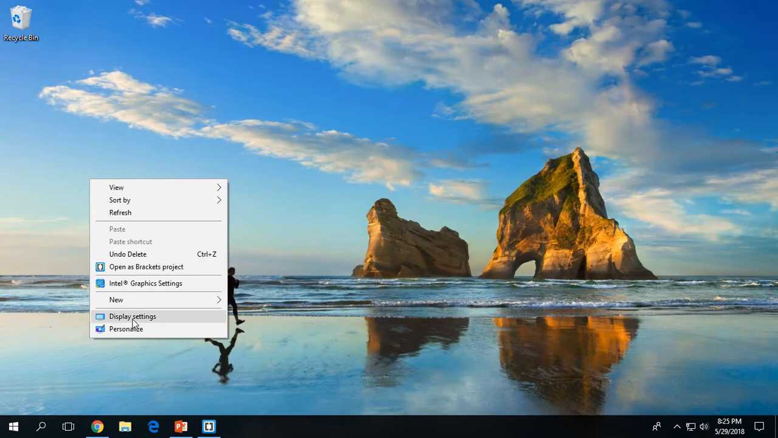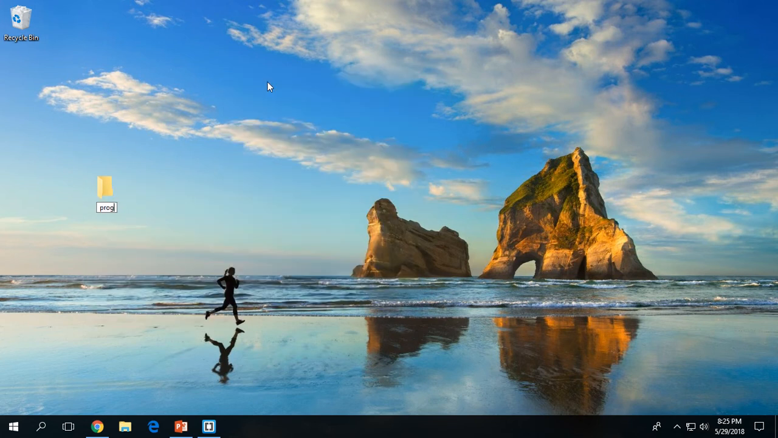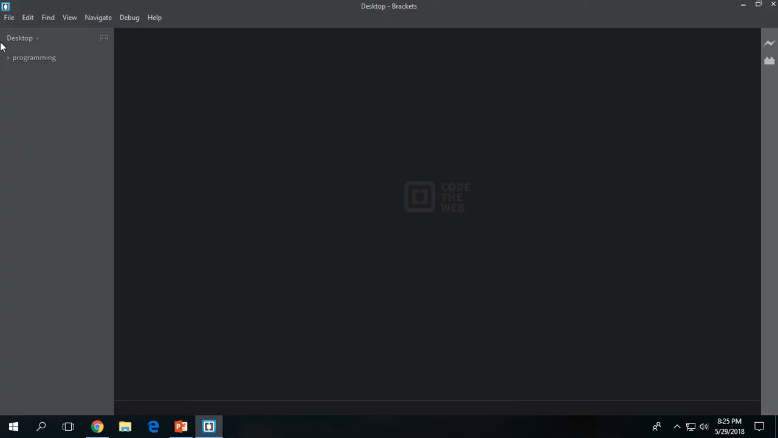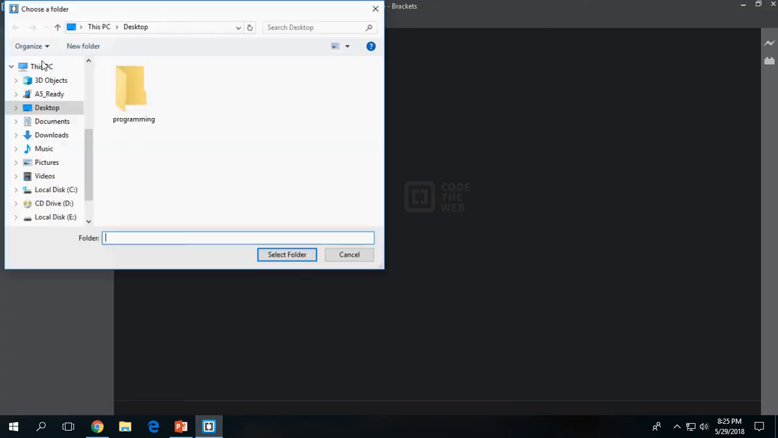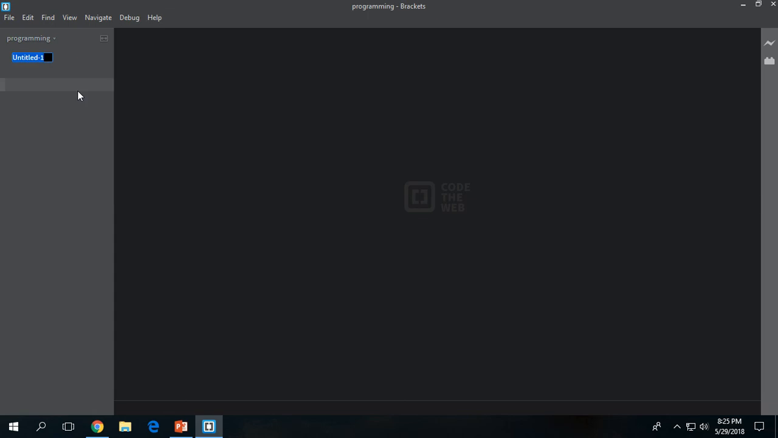Okay, I will create the folder called programming, and we are going to use this folder. Okay, open folder and programming, select folder. Inside this folder, let's create a new file. We will call this file index.html. And don't worry if you don't know what HTML is, I will explain in the next lesson.